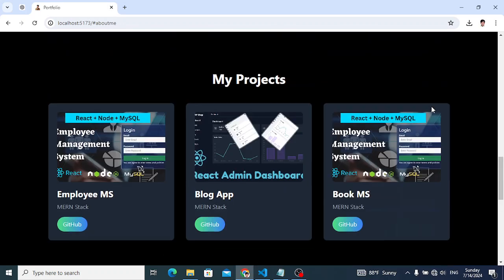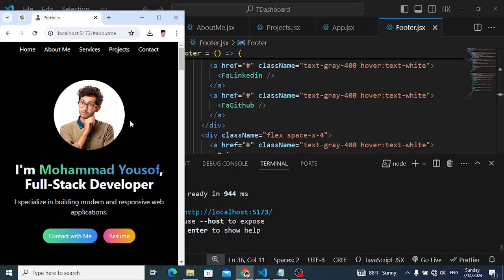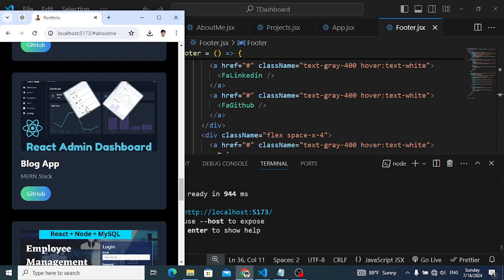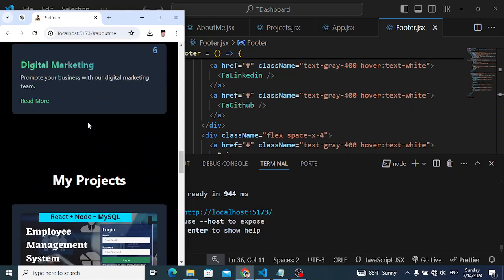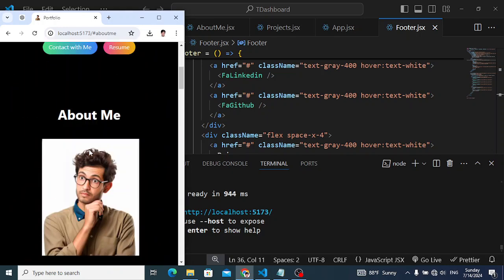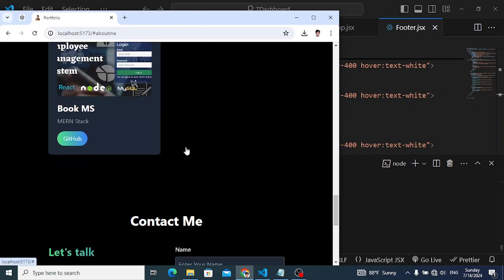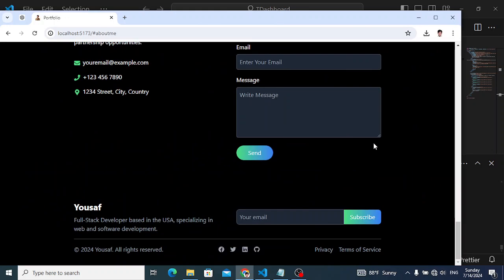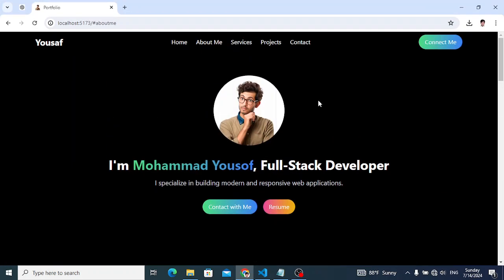So now let's decrease to the mobile size, to see how it will look for mobile. So for mobile it will look like this. So this is the personal portfolio website and it looks like this. Now let's start to implement and build this portfolio website.